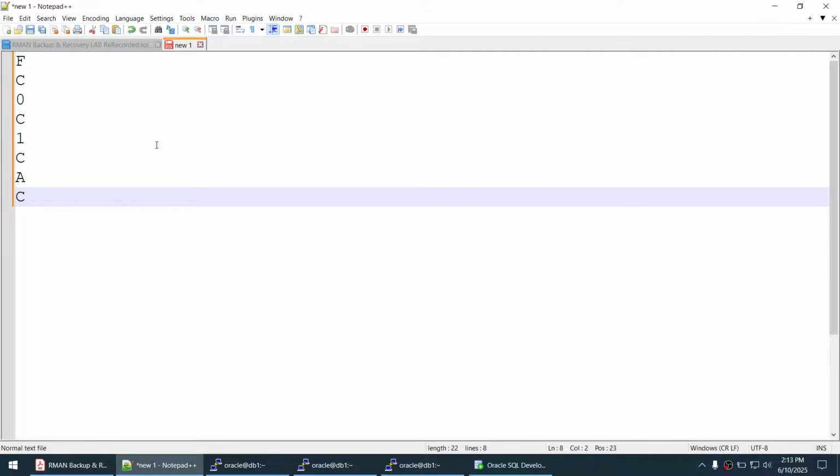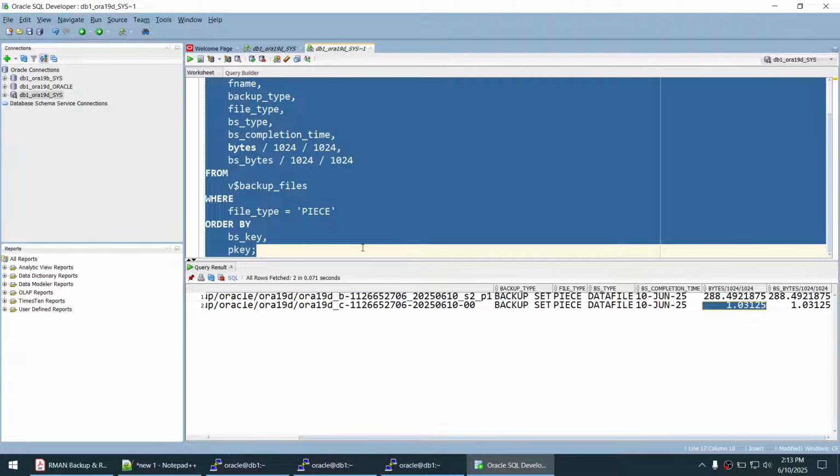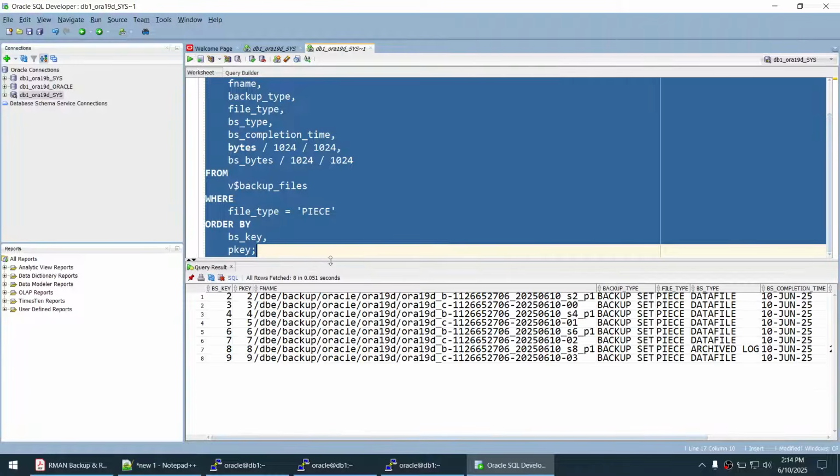So if I now run this particular query, we should exactly see 8 rows here. There will be full backup, control file backup, level 0 backup, control file backup, level 1 backup, control file backup, and the Archivelog backup, control file backup. So that should be 8 rows here. So let's verify. And you can see we got 8 rows here.